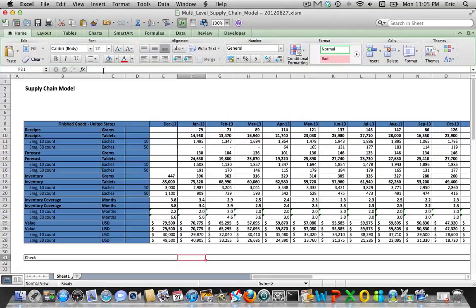So I always add in just this simple check calculation where I'll pick one of the aggregation categories and I'll say, okay, for this to balance, it's got to be the beginning inventory plus whatever's received minus whatever is sold minus the ending inventory level. And that needs to equal 0, and it doesn't.